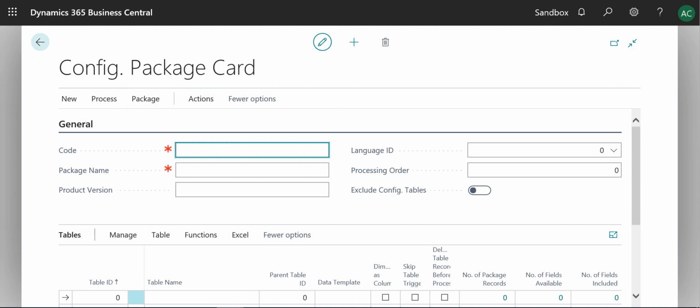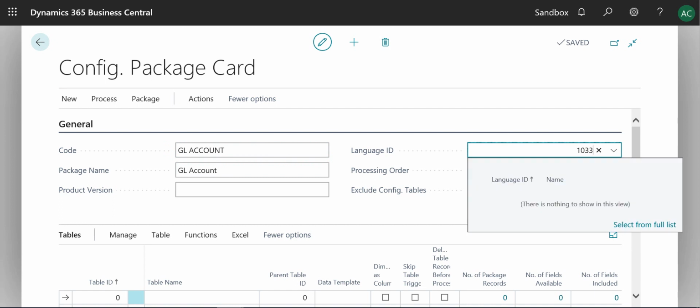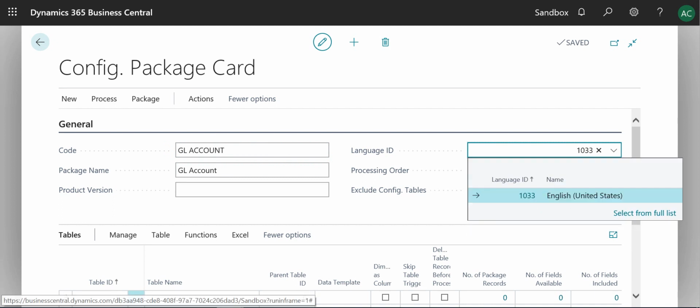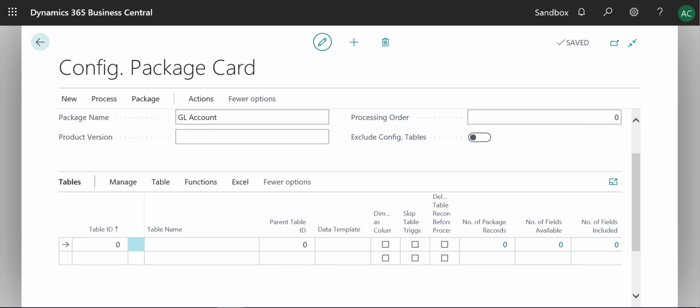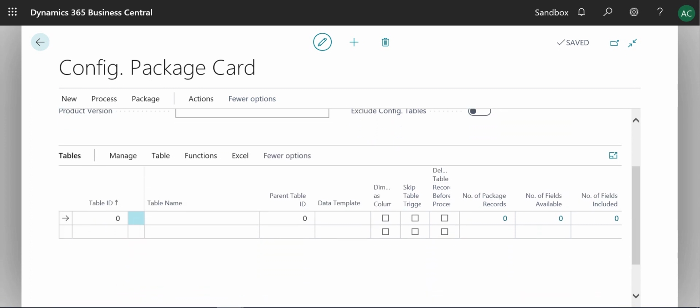We will give a code to this. So let's say GL account, for instance, if you're going to do that. Give a package name. I'm going to keep it as is. The language ID, there are different language IDs, but 1033 is English. So not something that's relevant to be honest, but it's always a good idea to just give a language ID. You can still run a package with different languages, but it wouldn't really impact your work per se.